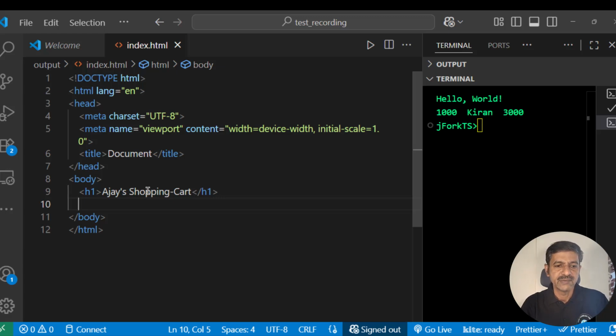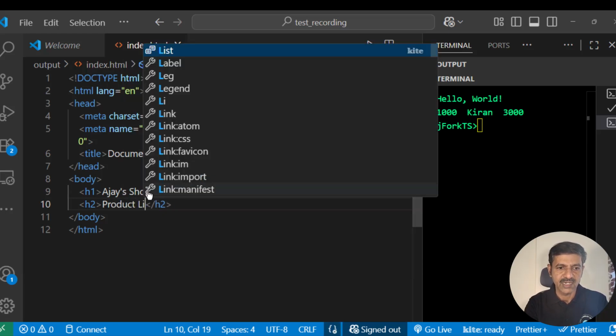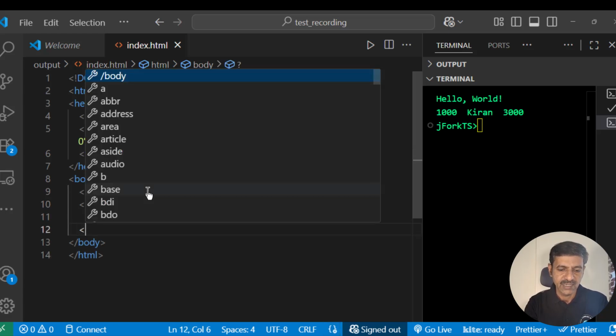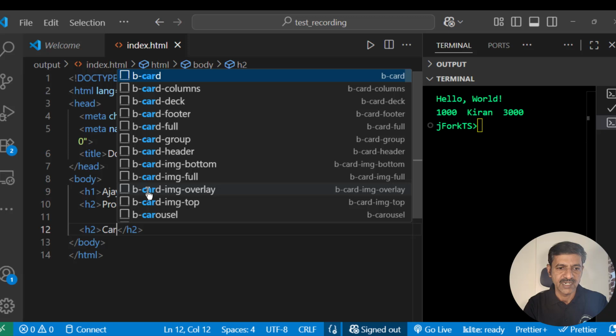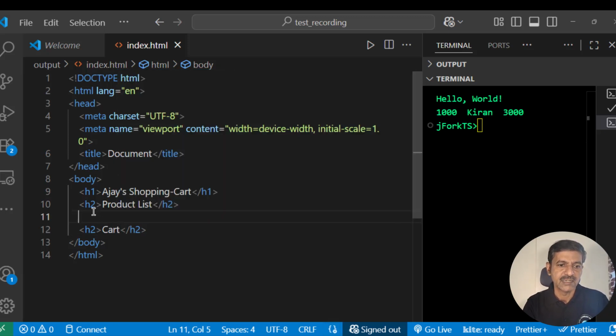Then we require to display the products. So we should have one H2 where you can say product list, and beside this you should have the cart. That should also be H2, call it cart. So under this H2 we are going to display all the products, and in the cart we'll be showing the items which are added from the product list to the cart.